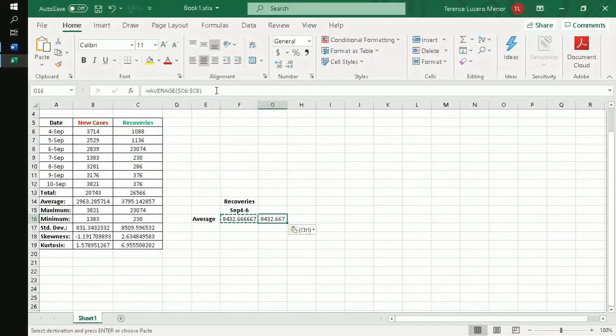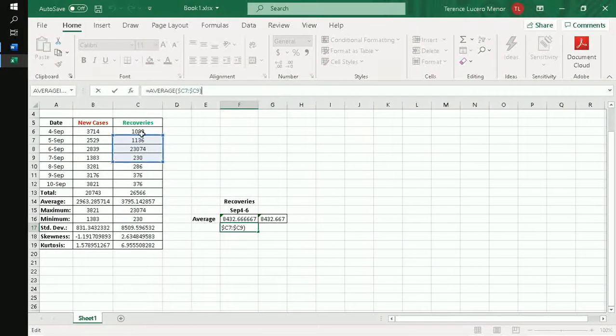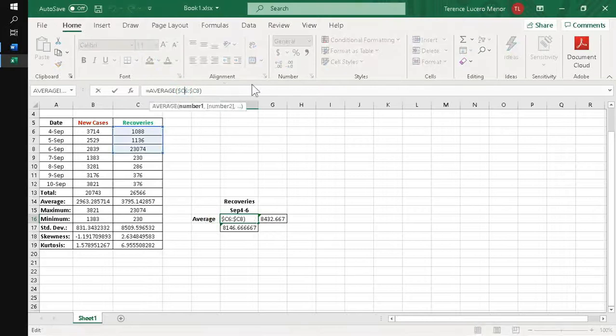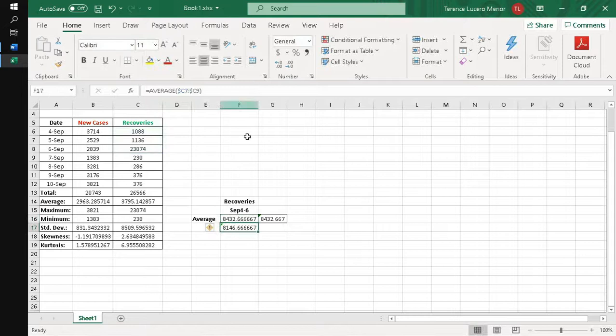If I copy and paste this cell to the next column, you will notice that the reference cell did not move. However, if I copy the formula to a cell 1 row downward, the reference cell also moved 1 row downward. This is because we did not lock the reference rows. If we redo everything and add a dollar sign before the row numbers, you will see that the reference cells no longer move.